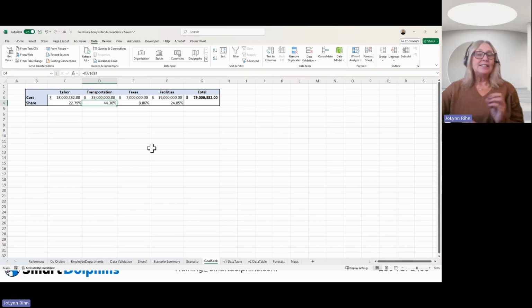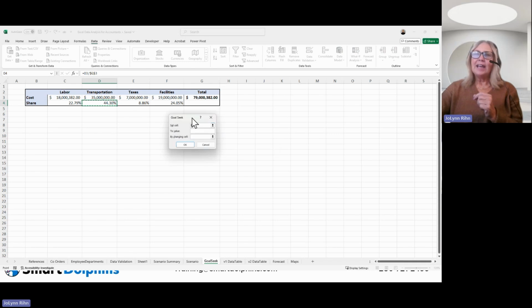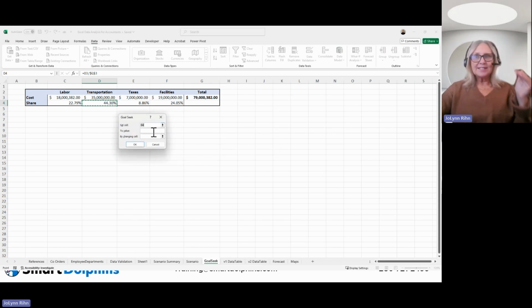I'm going to be on cell D4, because that's the percentage I want to get to 30. I'm going to go to the data tab of the ribbon. In the forecast group, I'm going to click what if analysis and choose goal seek. From there, in the dialog box that opens, it has the set cell where we want to set cell D4 to the value of 30%. So we're saying set cell D4 to the value of 30% by changing cell.